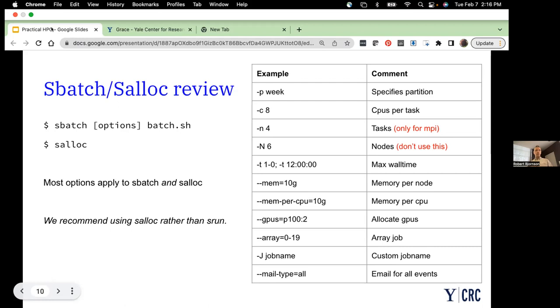With srun, you had to say srun --pty, blah, blah, blah, bash. With salloc, you just say salloc and return. So it's just a little bit simpler, but it does essentially exactly the same thing. Any questions about salloc or anything on this slide?